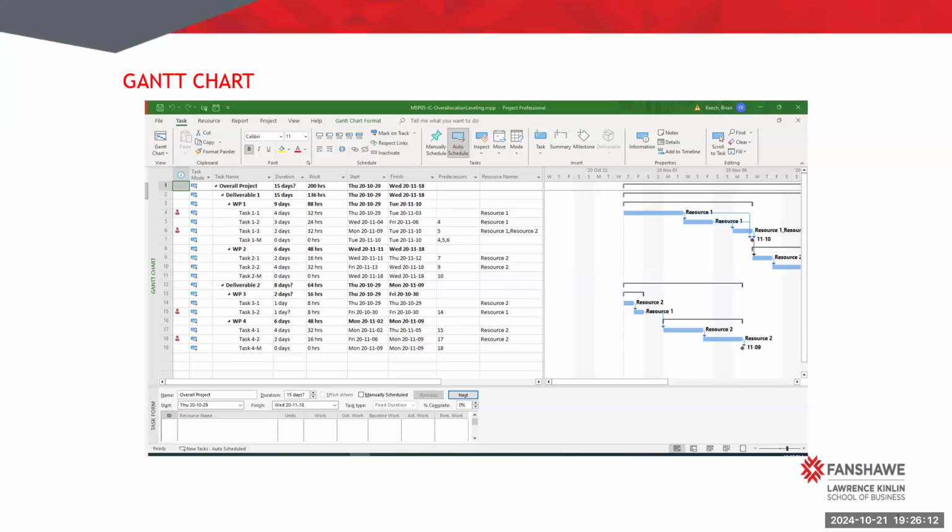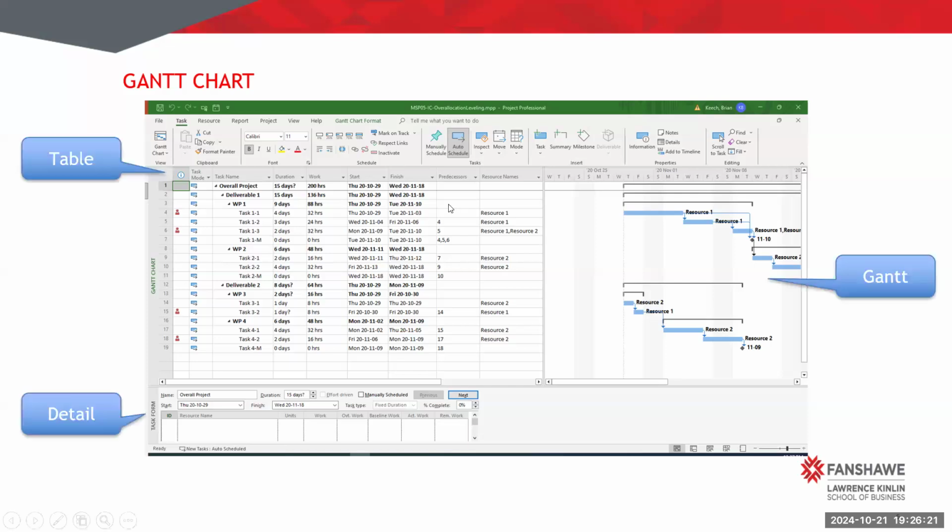Okay, let's review the Gantt chart view of Microsoft Project, and let me again break down the different components for you. On the left, we have the task table, which lists all the tasks in the project, and each row represents a single task, and the columns provide details such as the task name, start date, end date, duration, and resources assigned to each task. I'm assuming everyone is familiar with this because you have gone through the different assignments as well as your project evaluation number 1.